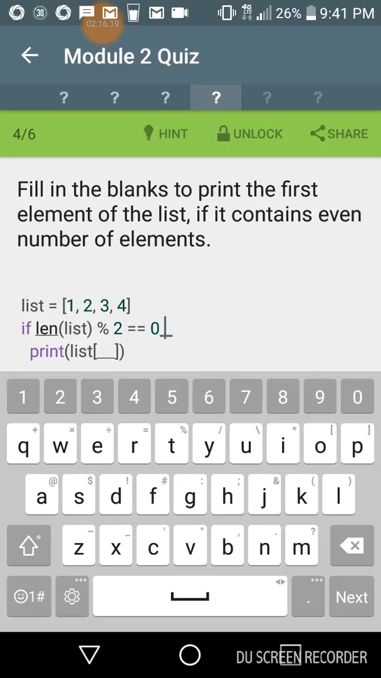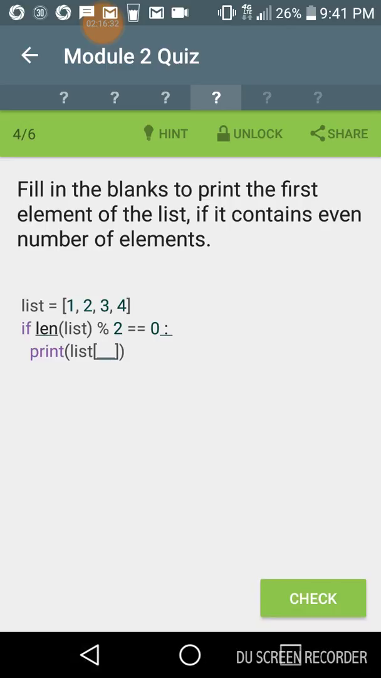So if len parentheses list modulo 2 equals 0, now that's our condition. We want to end our condition with a colon. If that's true, which it is, we are going to execute the indented statement underneath the if condition, which is print parentheses list, and we want to print the first element of the list. The first element is number 1, which is list index 0.